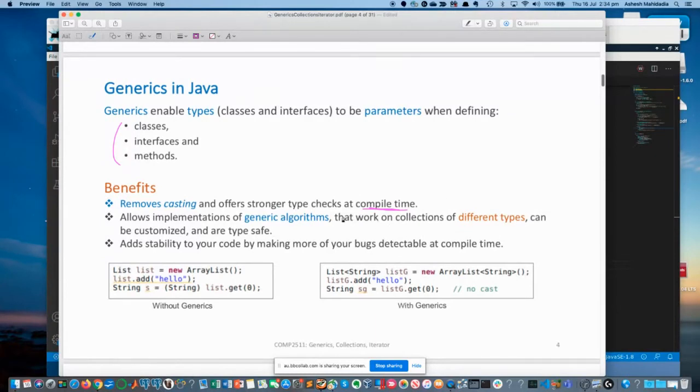I have not understood the question, Frank. If we do it without generics, so can you rephrase that, my friend? I don't understand the question here.